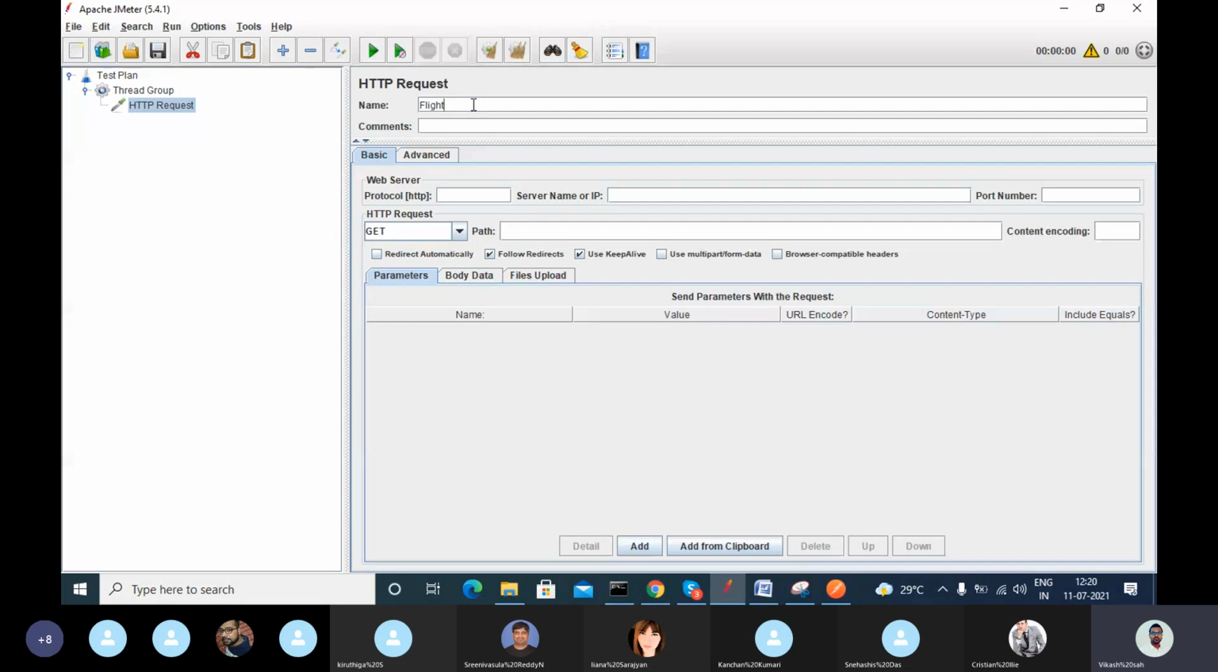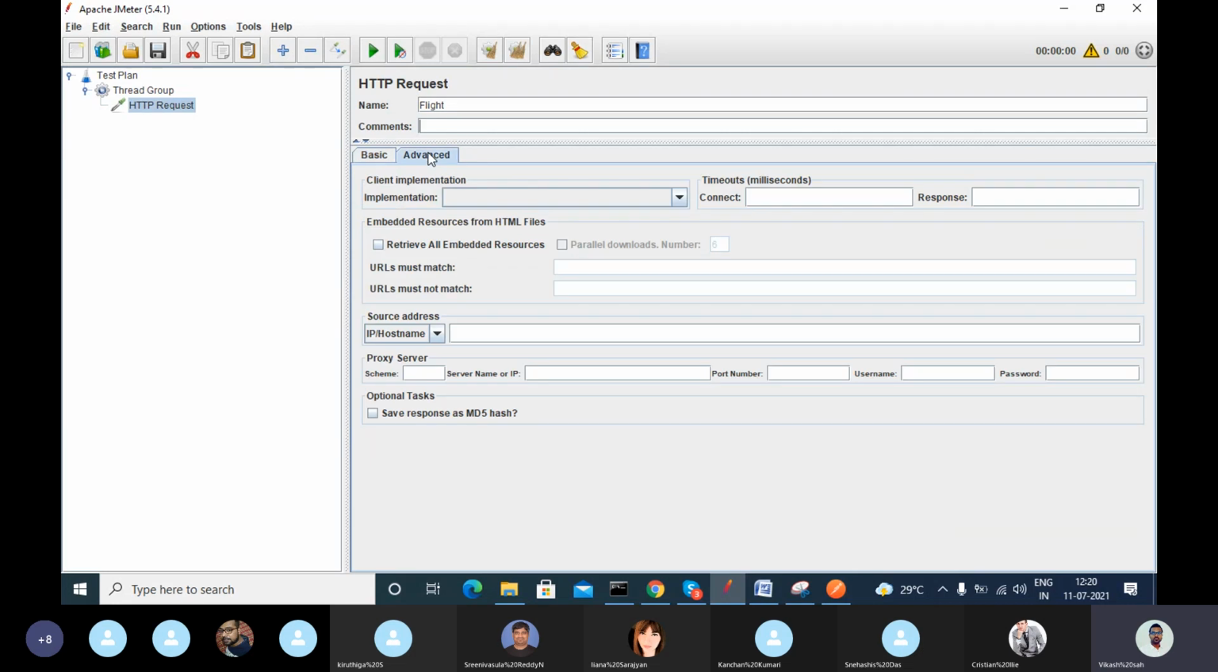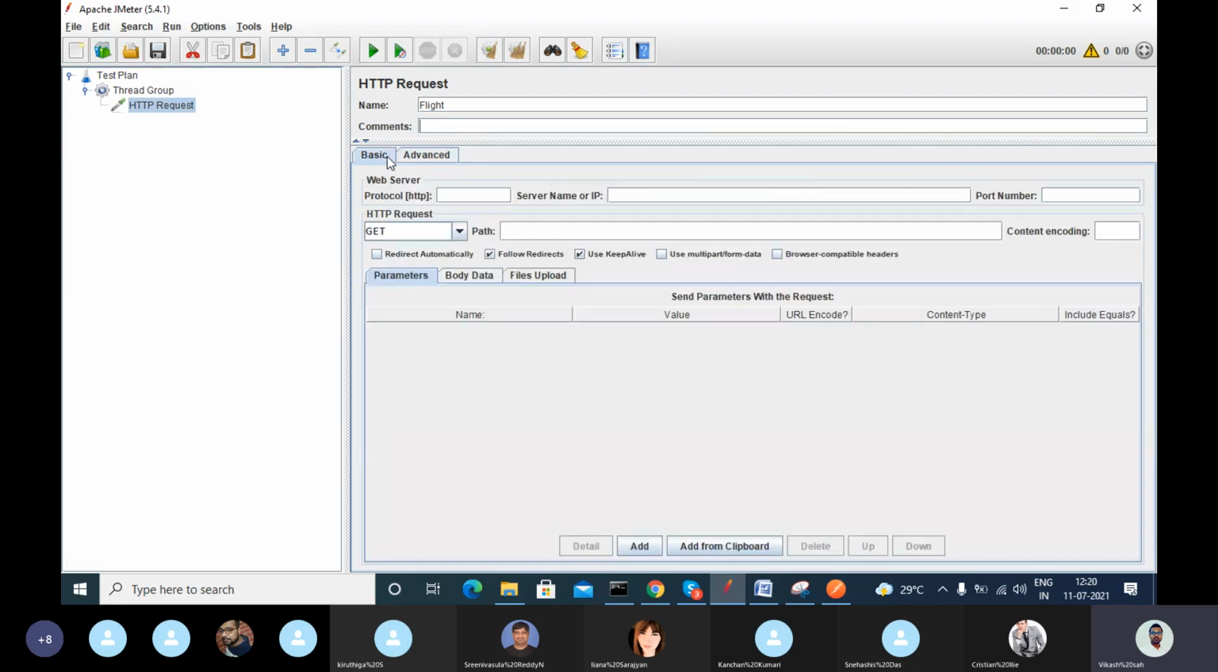What I'm trying to say is, you can rename your sampler based on the scenario. You can change the name. If you want to add some comment, you can add it. And there is a basic and an advanced tab. In the basic tab, you have to provide the web server details.